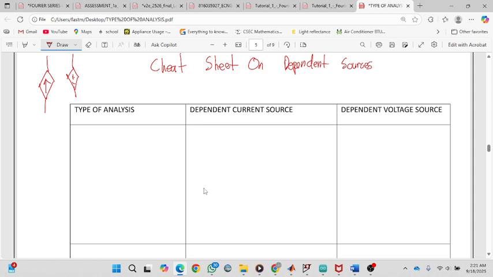So let's go. The first type of analysis you have is nodal. If you have a dependent current source in here, remember it could depend on the voltage or it could depend on the current. So this one here is if you have a dependent current source and it's current dependent. So the first way, you can have a resistor.